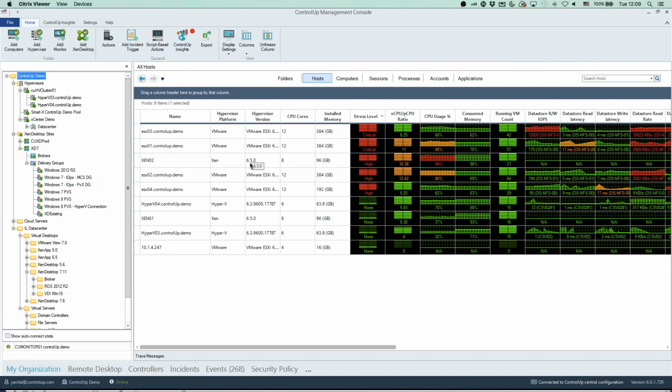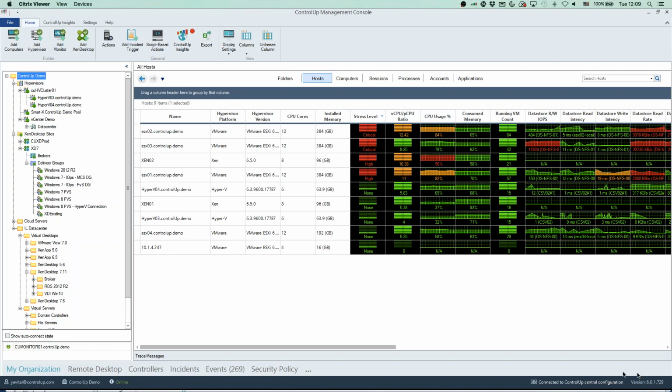Okay, so starting with our ControlUp real-time console. As you can see here, I'm running version 6.1.729. This is the latest version. It's available on our website. And again, I recommend anyone, whether they're using V5 or the original V6 release, to upgrade to this latest version. A quick overview of the console before we dive into the new features.